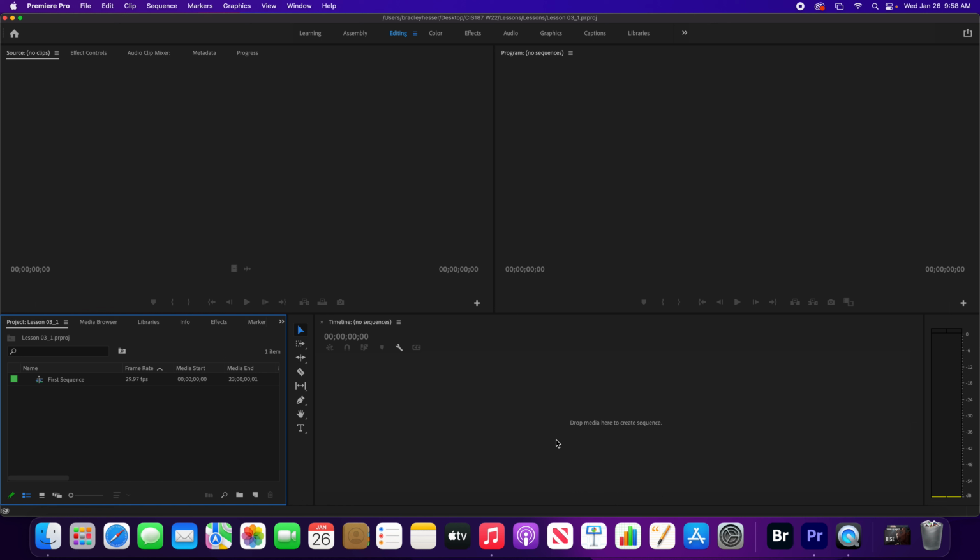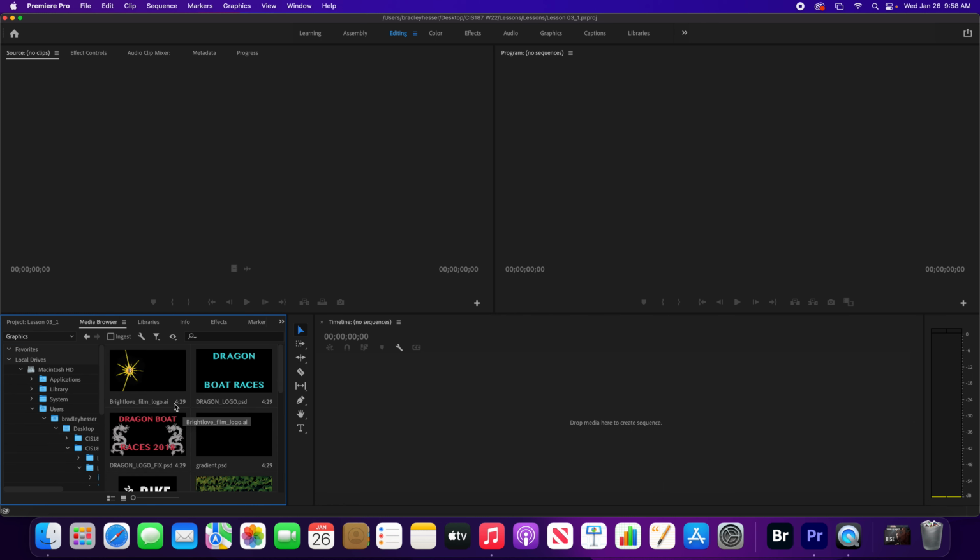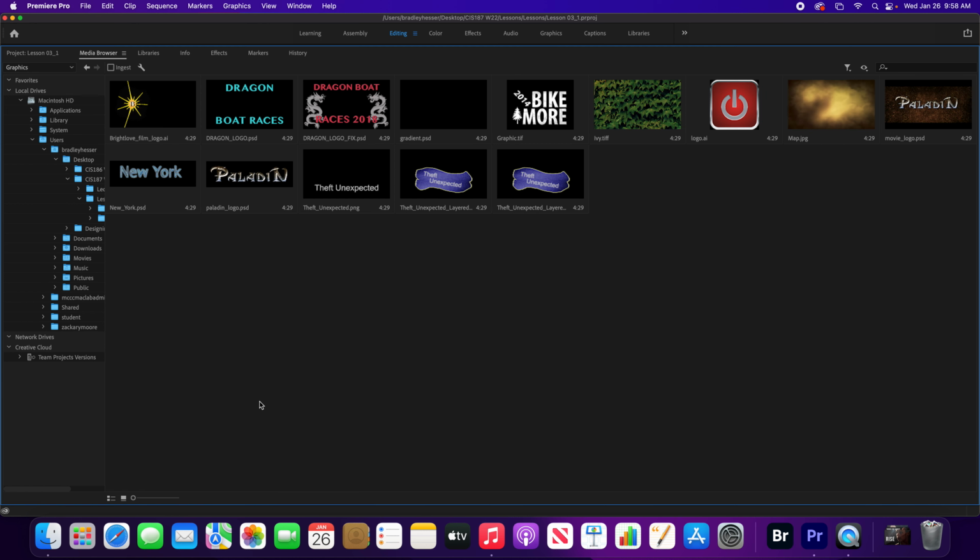What else can we do now inside of the media browser? I don't use the media browser that much. But if we go into our media browser, we can see everything that's in here.